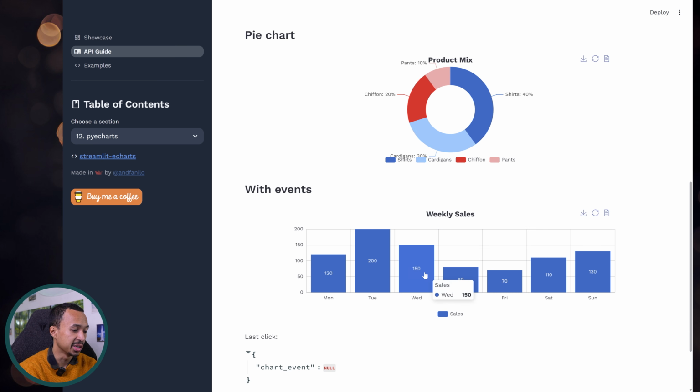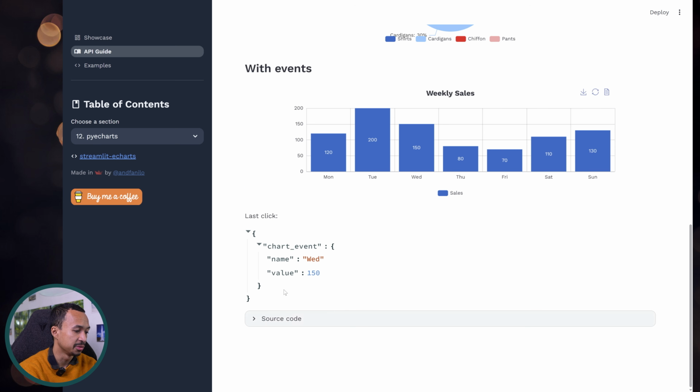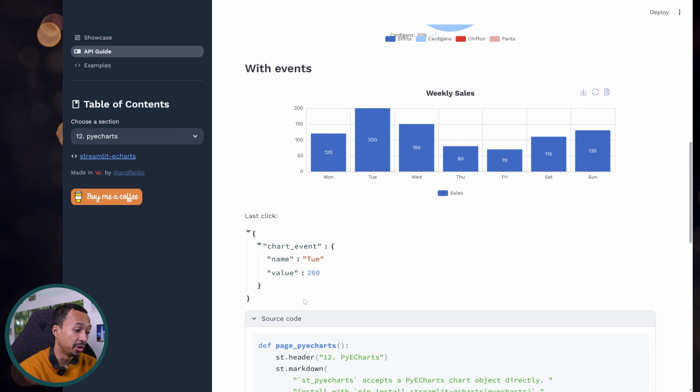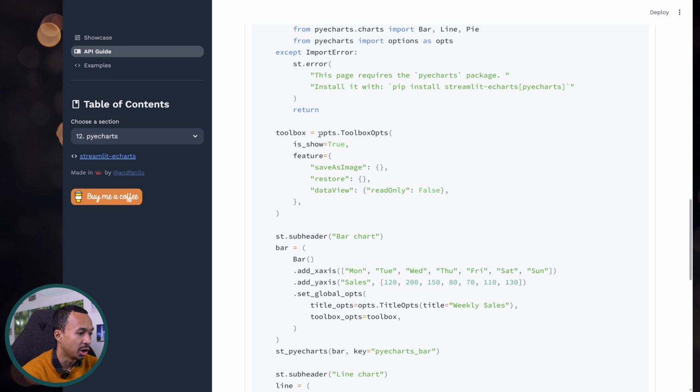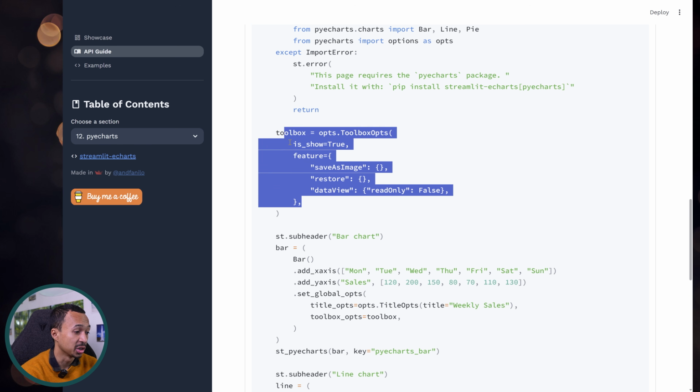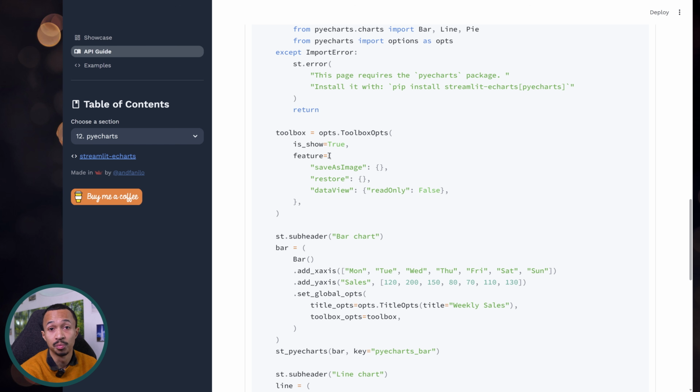And it's got events too. And you can see you've got the name and the value. It's like ECharts, but it works with pure Python. PyECharts, so this is your options, which is a Python class, a Python object, your toolbox options. This is all structured, so you've got all of your auto-completion here that shows.